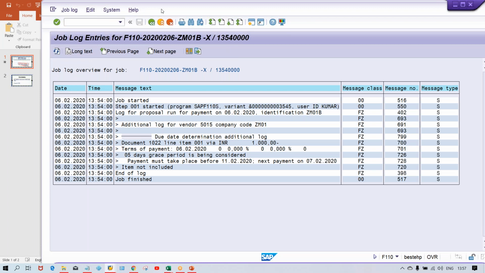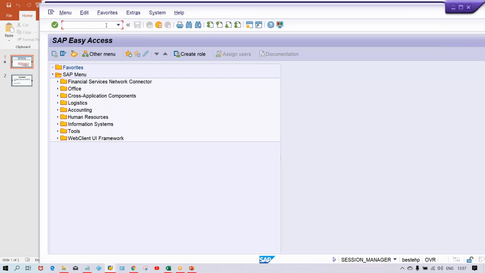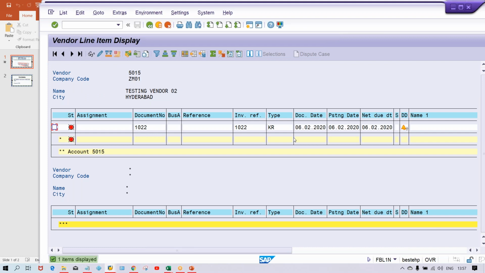Let me open one more screen and use transaction code FBL1N. So this is the vendor number and give the company code. Just execute here. So look at here, guys, there is only one open item, right? And it became due on the 6th itself, right? But even though it became due on the 6th, there is a problem. What is the problem, guys?